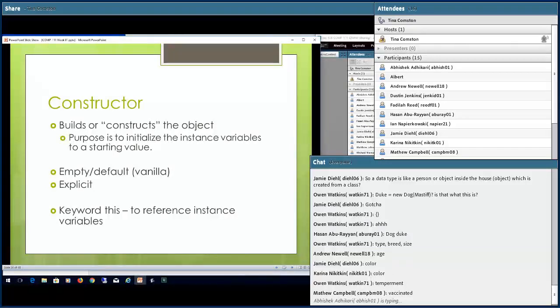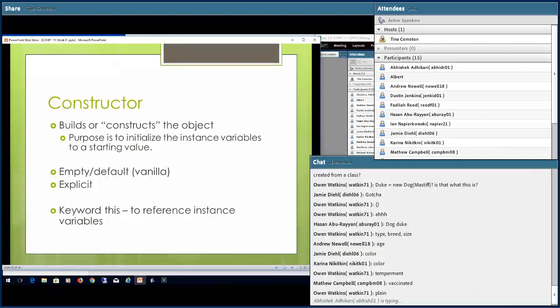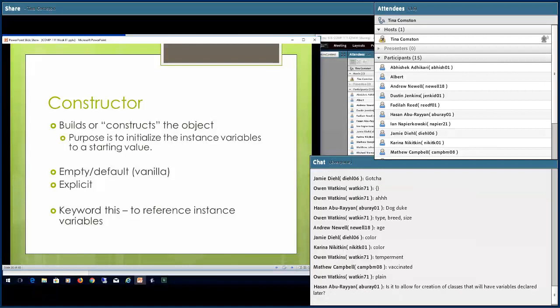So there's two types of constructors that we might have. One would be called an empty or a default or a vanilla constructor. Any guesses why you might call it a vanilla constructor? Plain. Nothing fancy at all. Exactly. So in an empty or default or vanilla constructor, we're going to initialize everything to default values. So breed might be initialized to unknown, and age might be initialized to 0, and color you might set to a null value. But you're going to initialize everything to a default value, and then you'll change the values later on.